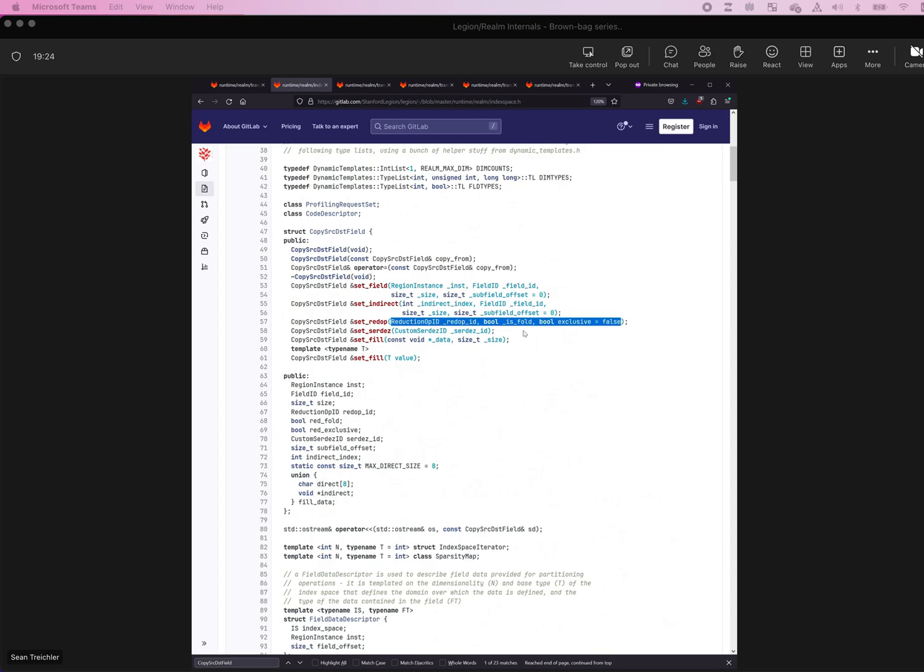Has Mike covered reduction operations, the difference between apply and fold? Or should I do a quick version of that right now? Anybody remember Mike talking about reduction operations? So I actually don't remember that. Yes. Okay, well, let me give the 10-second version.